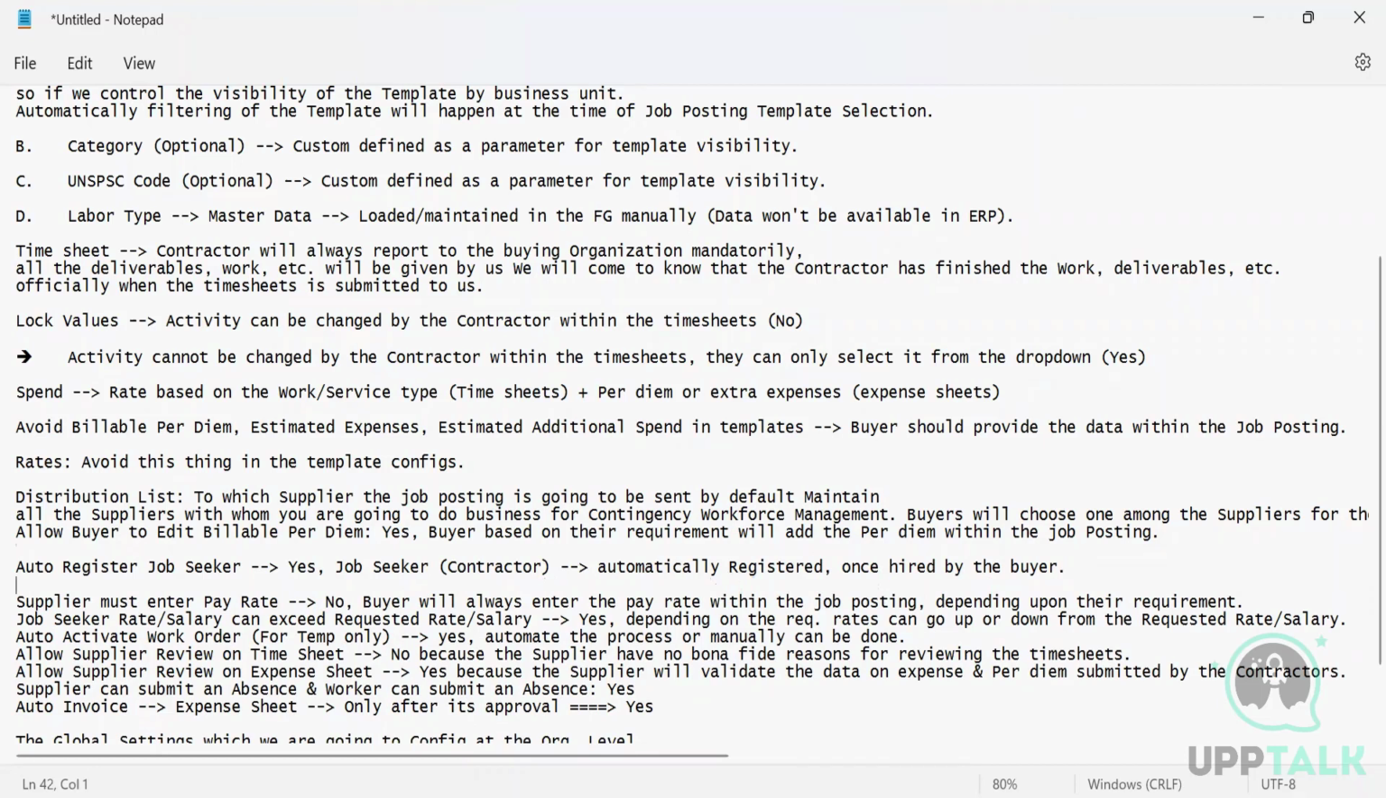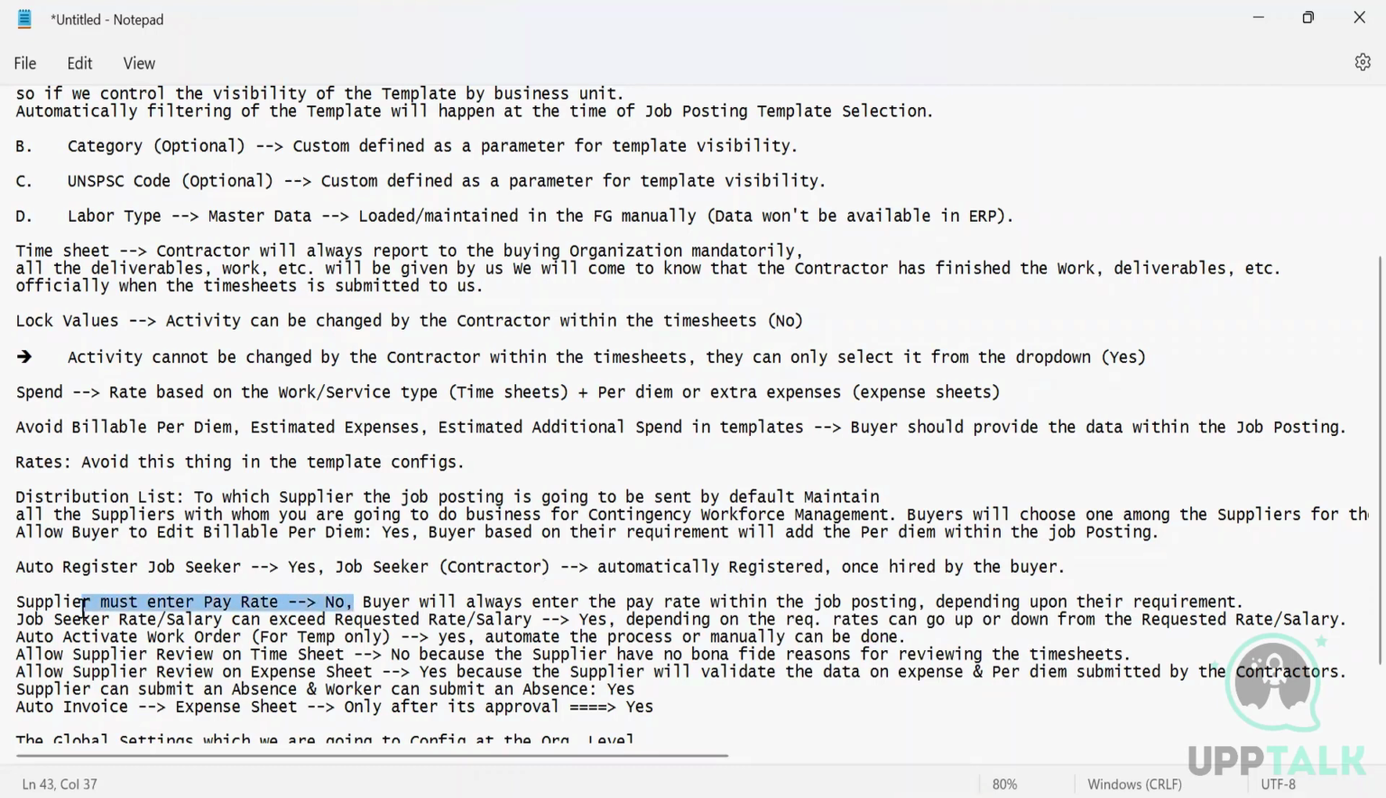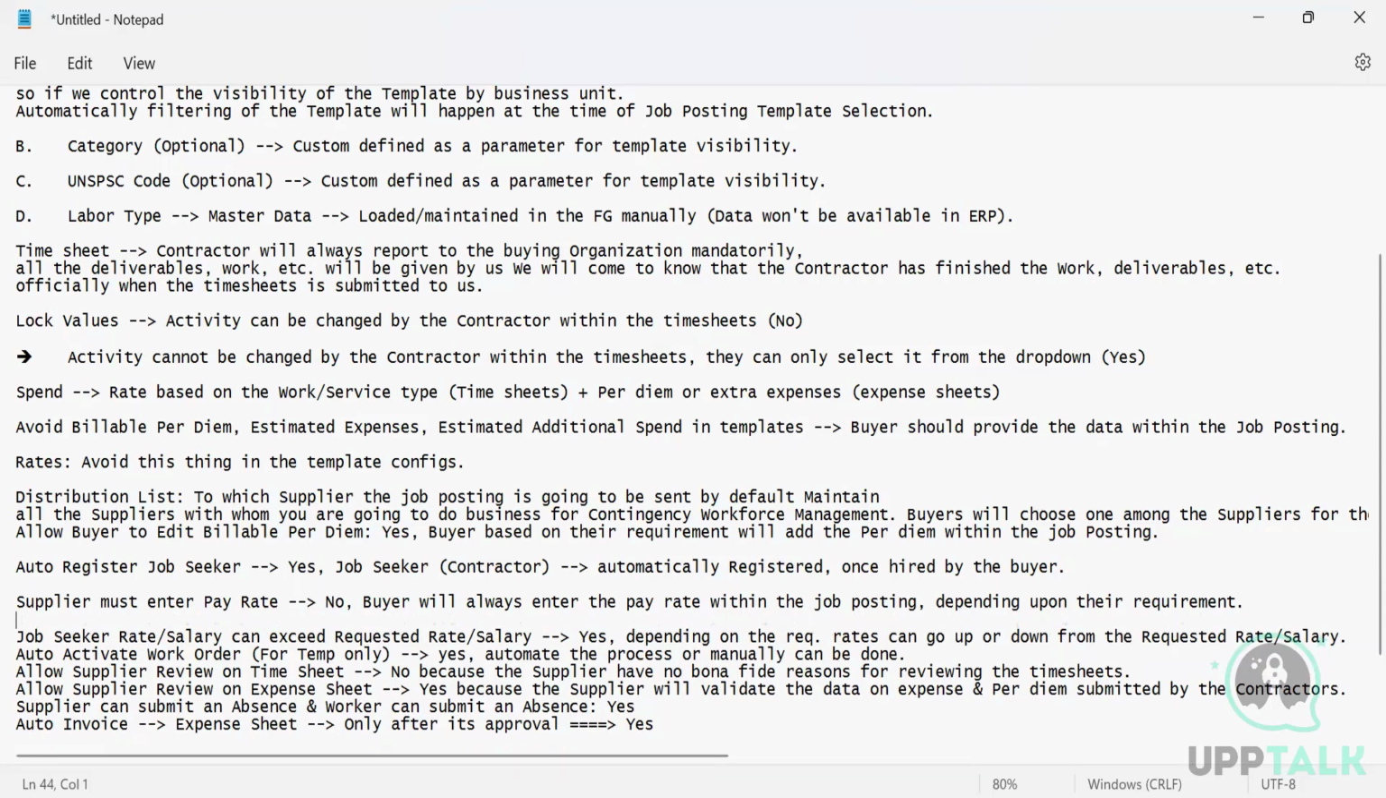So, supplier must enter the pay rates. No, this should be set to no. But yeah, there are exceptional cases as well with some of the companies. But by default, it should be no. So the buyer should always enter the pay rates within the job posting, depending upon their requirements.